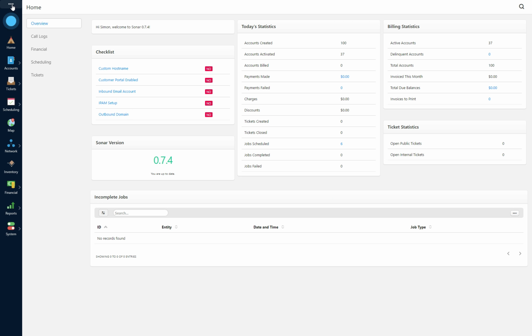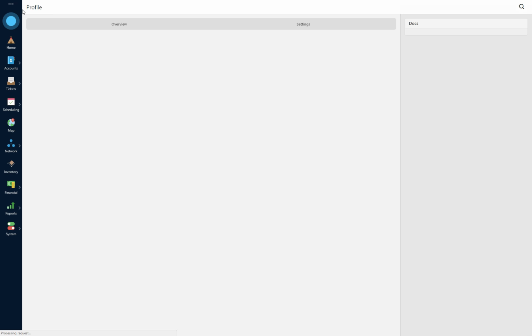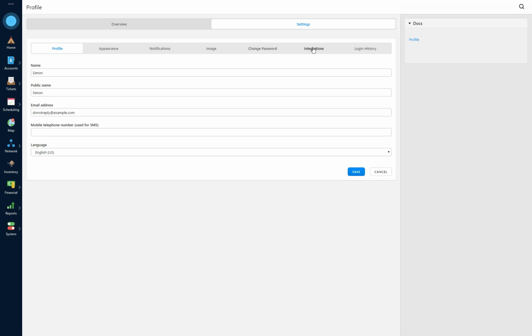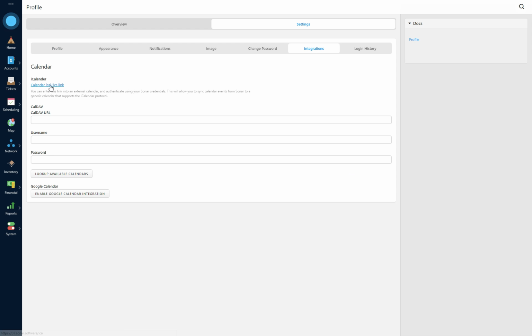So one thing to note, first of all, if I go into my profile up here, is if you have under settings any kind of calendar integration set up, and we can support an iCal calendar, we can do a CalDAV calendar, and we can also do Google Calendar. Any jobs that you assign to a tech will automatically get pushed into their calendar. So if you have a calendar on your phone, you can quickly see all the jobs for the day, and I'll have the address on there and the notes and all that kind of thing.